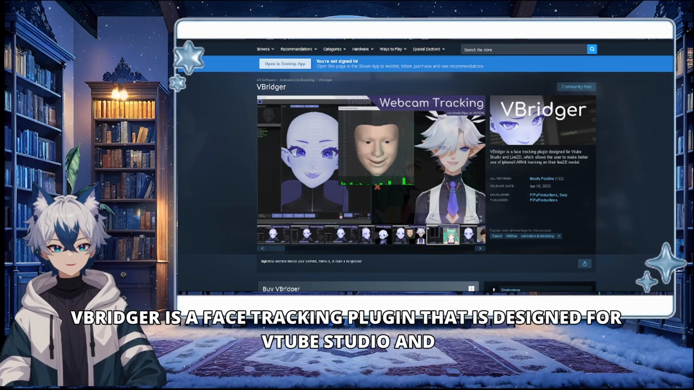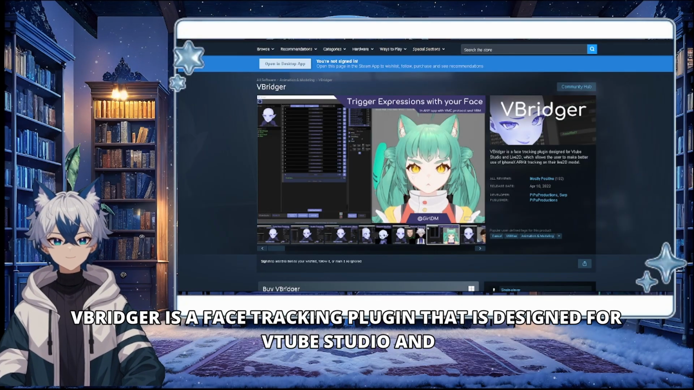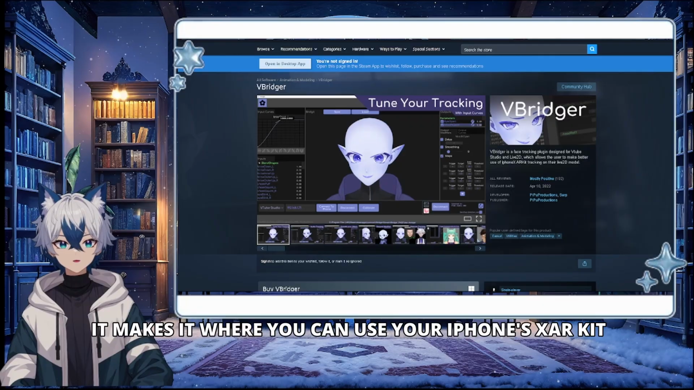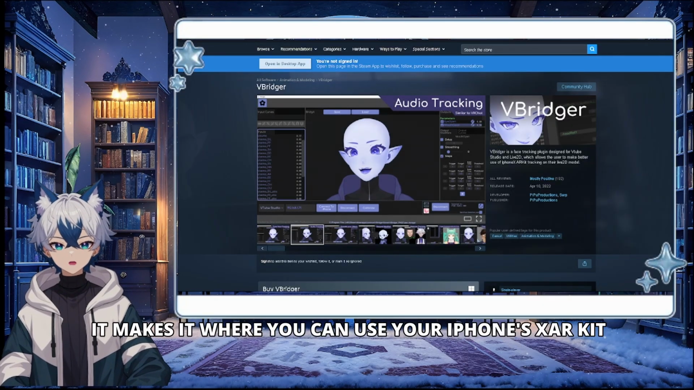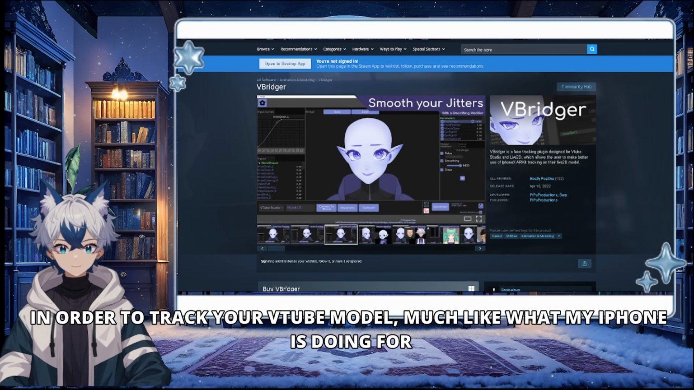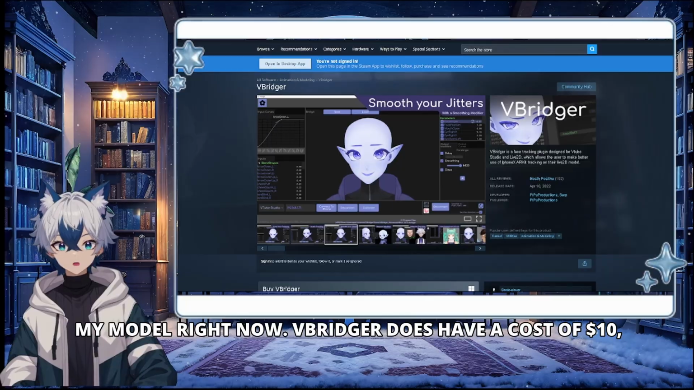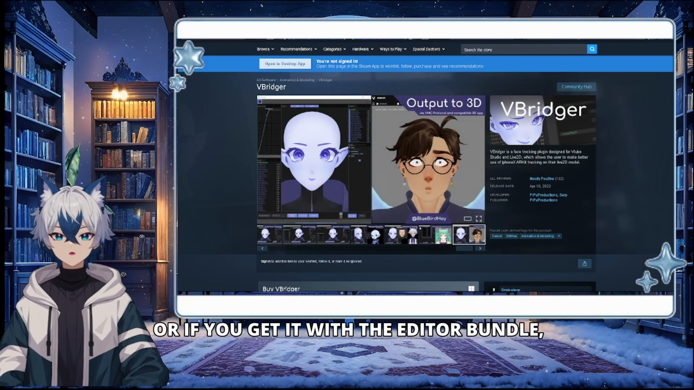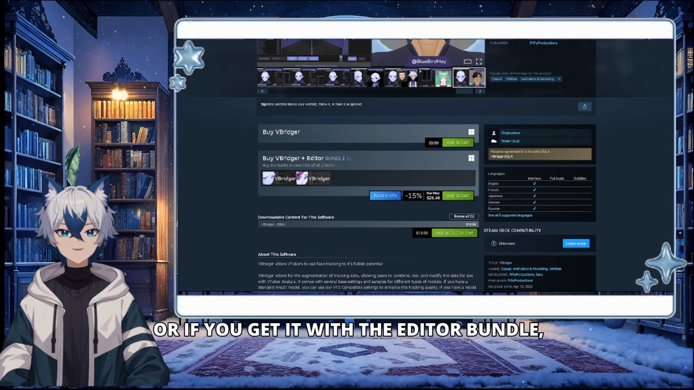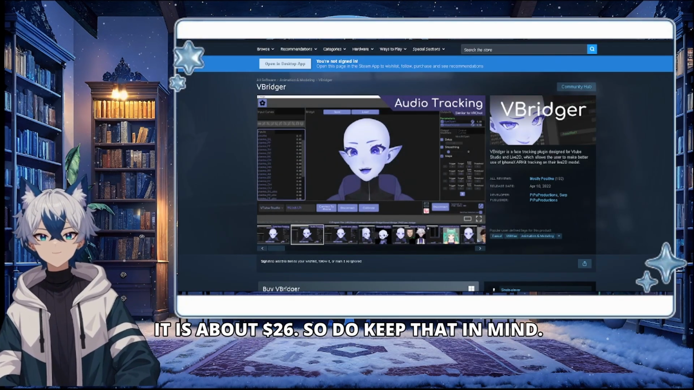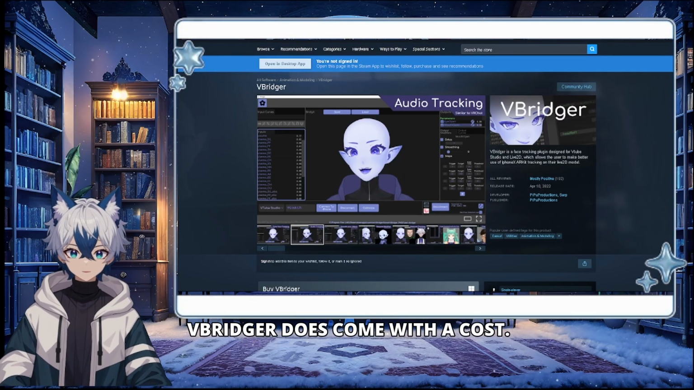VBridger is a face tracking plugin that is designed for VTube Studio and Live 2D, which is another program. It makes it where you can use your iPhone's ARKit in order to track your VTube model, much like what my iPhone is doing for my model right now. VBridger does have a cost of $10, or if you get it with the editor bundle, it is about $26. So do keep that in mind. VBridger does come with a cost.